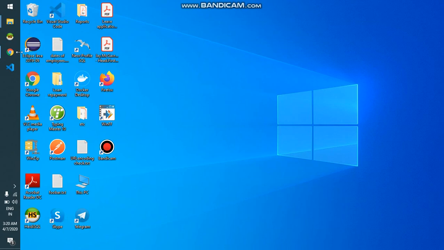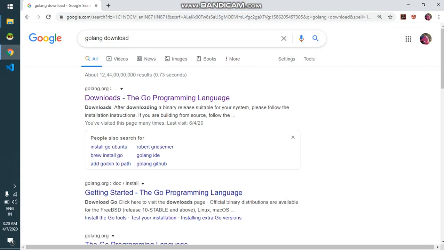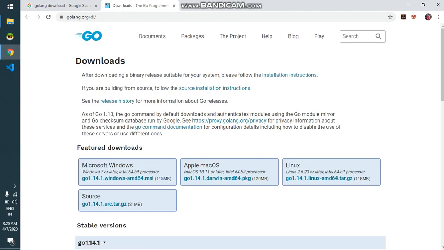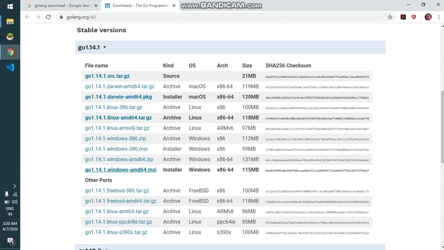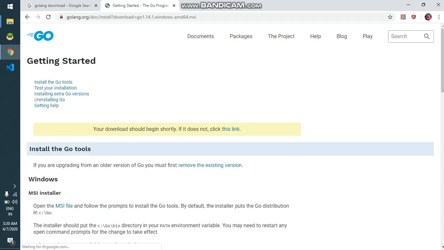First open your browser, type in GoLang download, click on the first link. You will be directed to the official Go website. Scroll down till you find stable versions. Download the latest stable version which is 1.14.1 right now. Click on the .msi file according to your operating system.